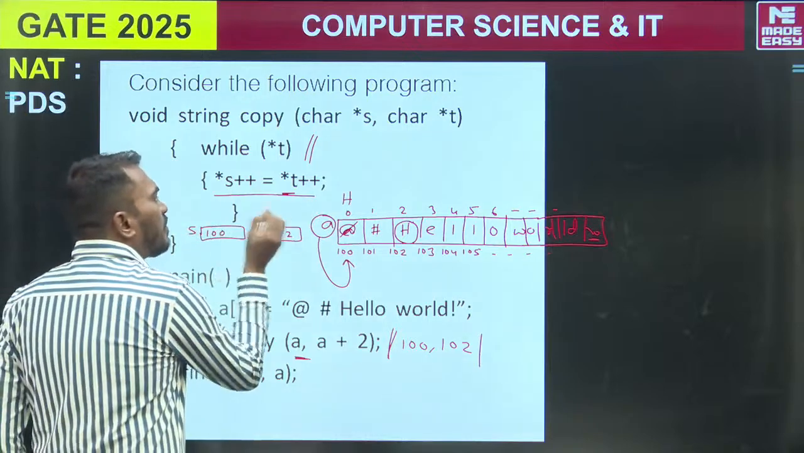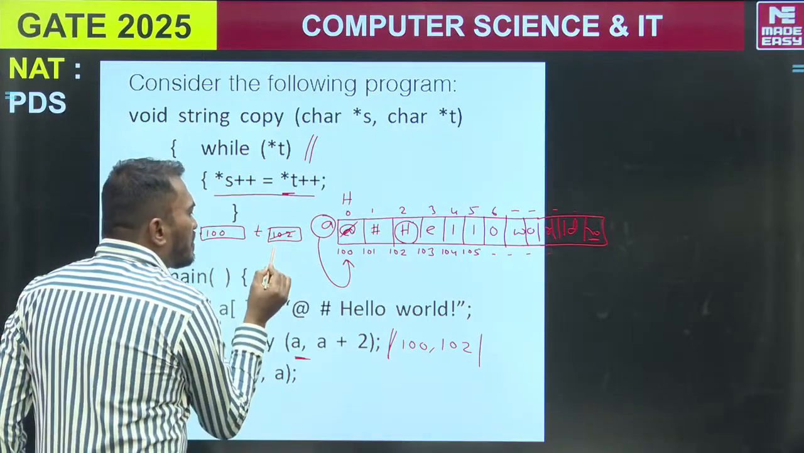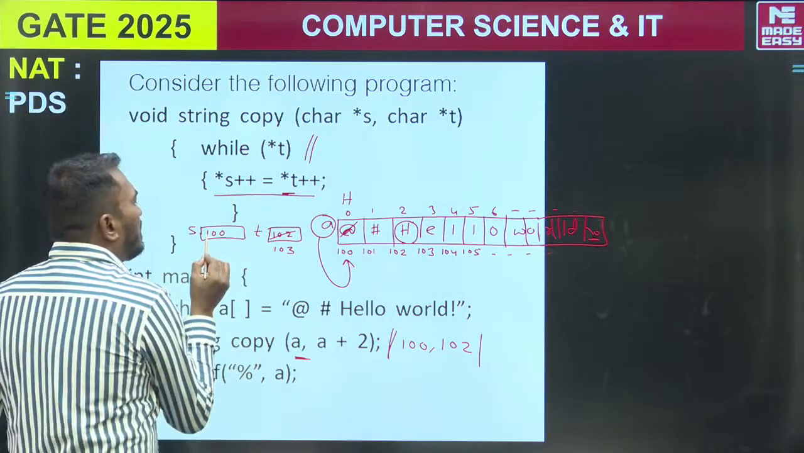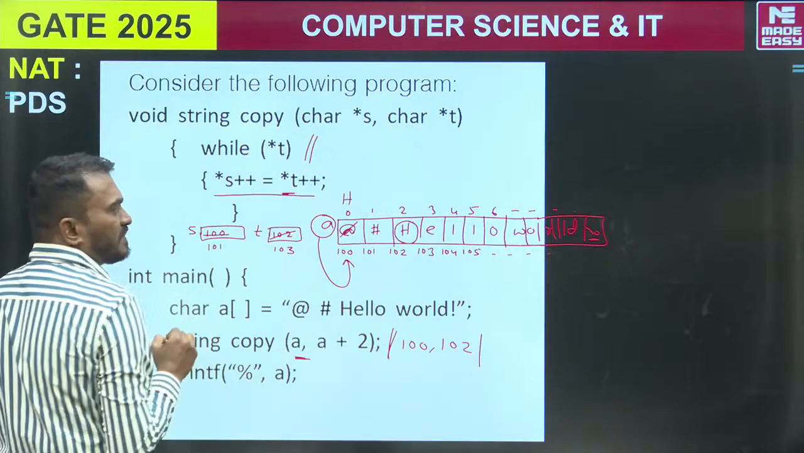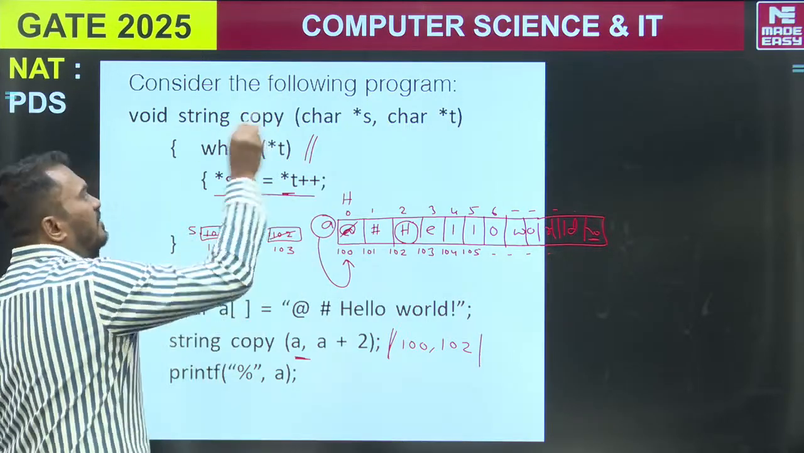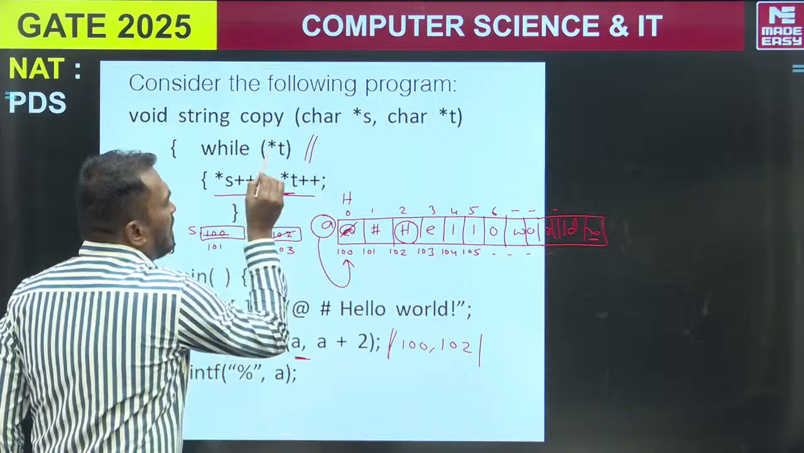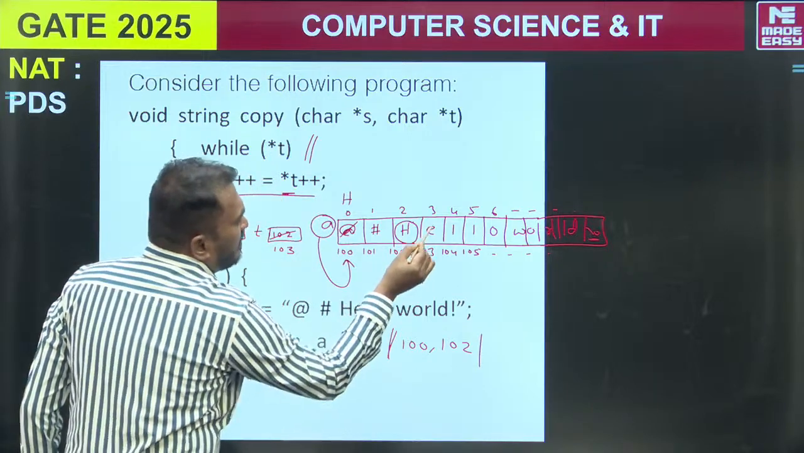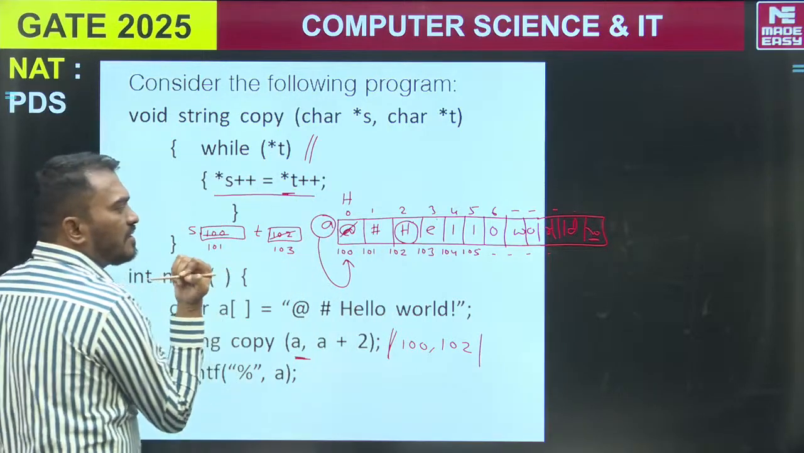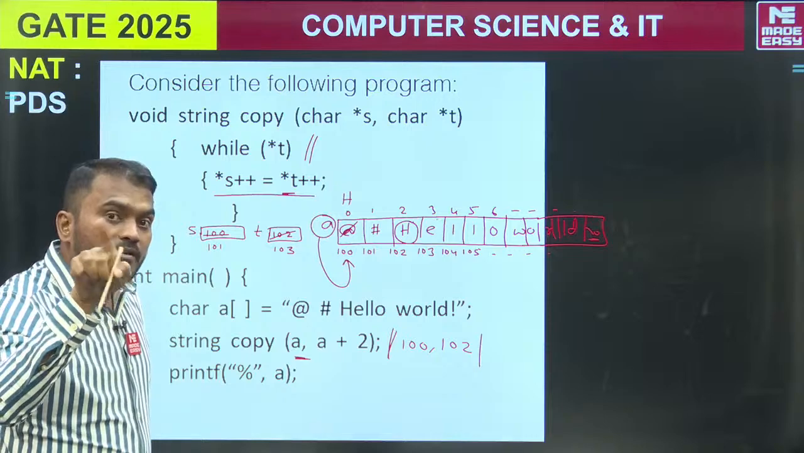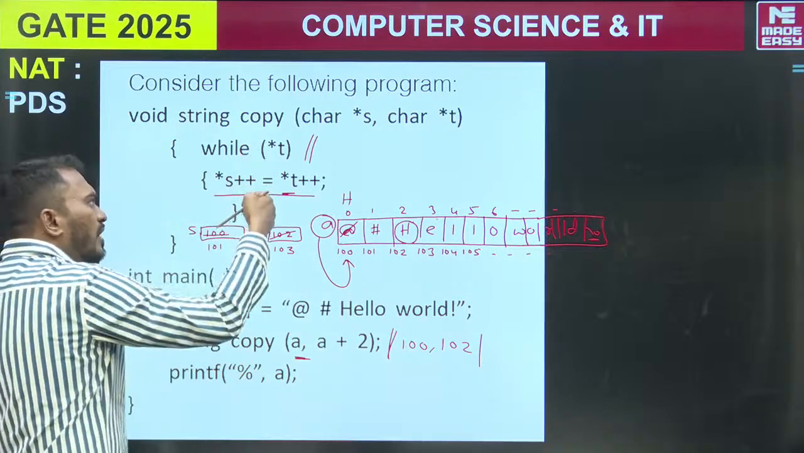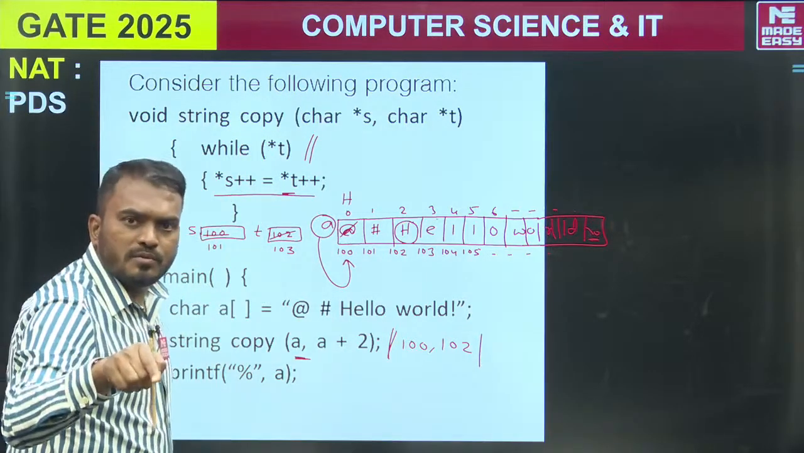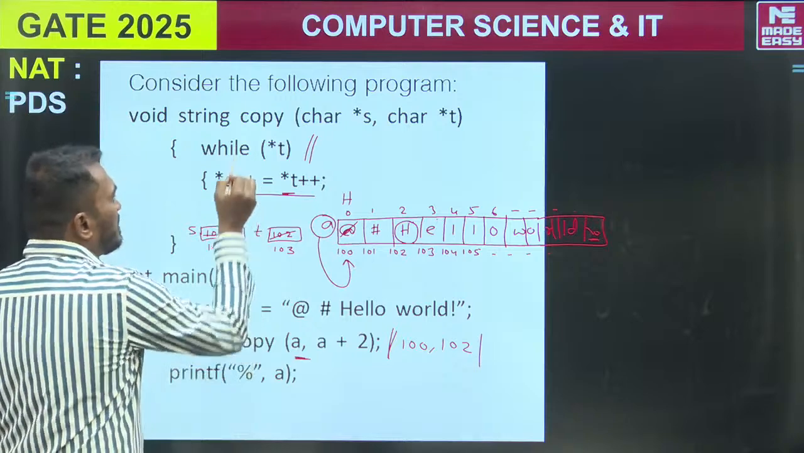And next, after that this is a post increment, so t will change to 103 and s will change to 101. Correct. Next, again you do the same thing. Now star t, while star t, what is the value at the location 103? E. So E is obviously non-zero, right? E's ASCII value will be non-zero, so it is true, because all non-zero is true and 0 is false. So you go inside.